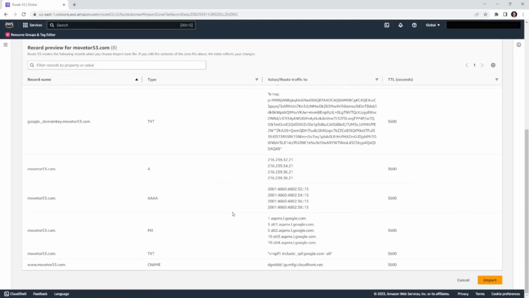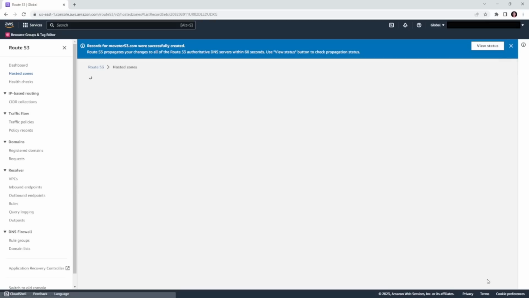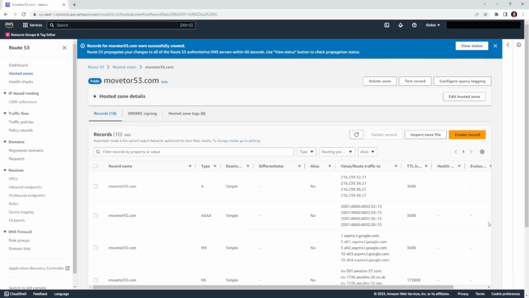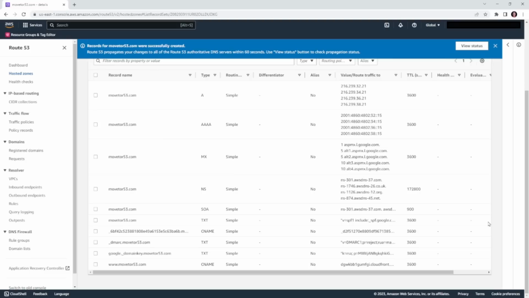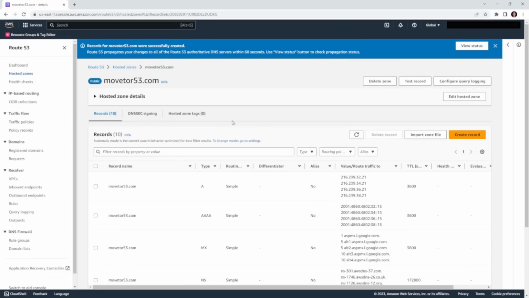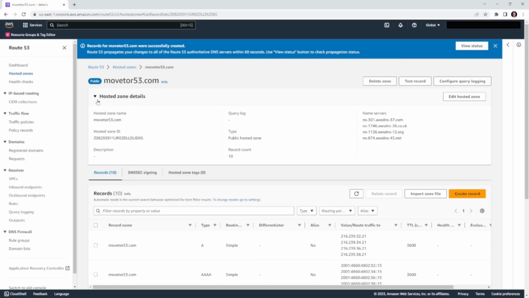Once everything looks good, click on Import and Route 53 will create all the records in our public hosted zone. After a few seconds, our zone is ready and can serve traffic via the Route 53 authoritative name servers. But at this point, nobody other than us knows yet about this new zone on a different authoritative name server.